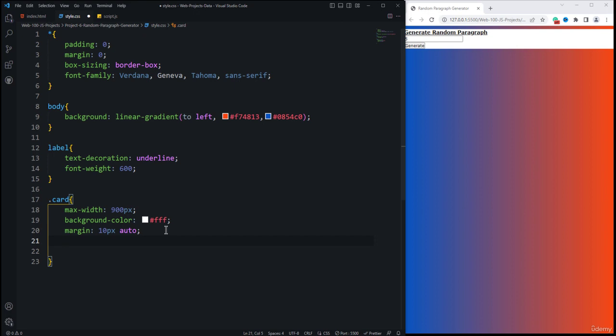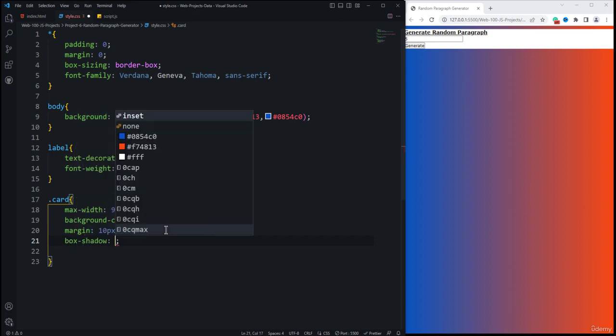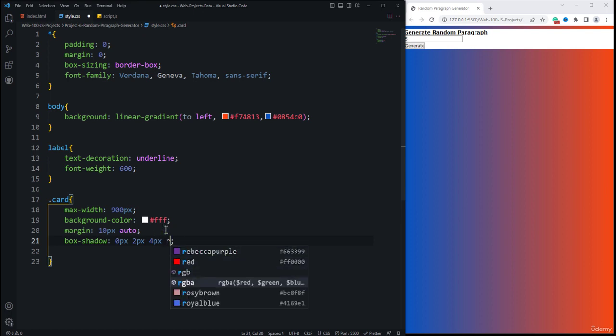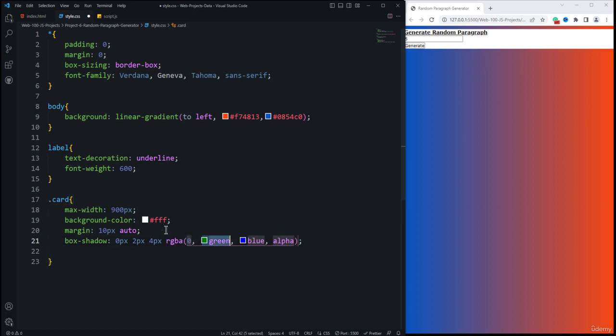Then we need to add the box shadow property. So box shadow is actually 0. Then here we need to use the 2 pixel. Then the blurriness is going to be 4 pixel, and then we need to use the function which is RGBA, then 0, 0, 0, and here we need to use the 0.2. I control save it. Then we need to increase the padding as well.